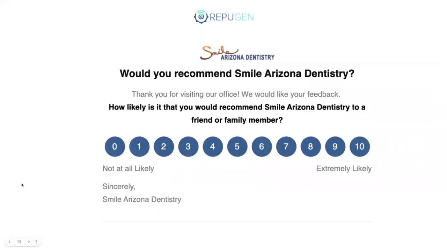Here's an example of RepuGen's process for measuring patient satisfaction. While you could just ask patients to verbally recount their experience, having a way to automatically measure and track patient satisfaction will be more efficient and beneficial for your practice. With RepuGen's process, we ask patients to rate their experience with a one-question survey, asking if they would recommend the practice to a friend or family member.